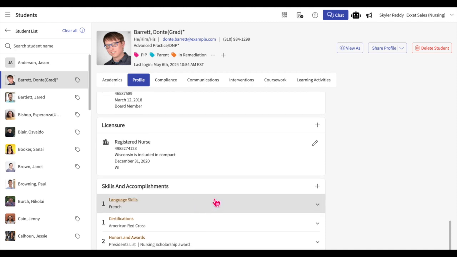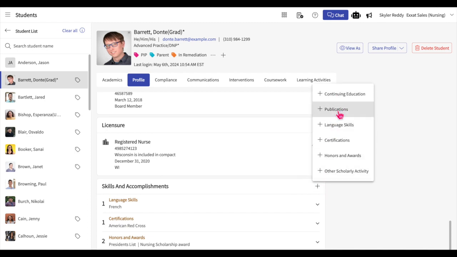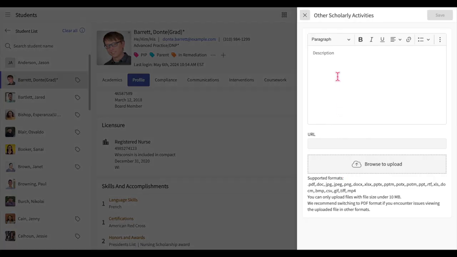Lastly, the Skills and Accomplishments section holds information about the student's continuing education, publications, language skills, certifications, honors and awards, and other scholarly activity. To add information to any of these sections, click on the plus icon. This will open a window for you to fill in the related information. Click on the Save button when you are finished.